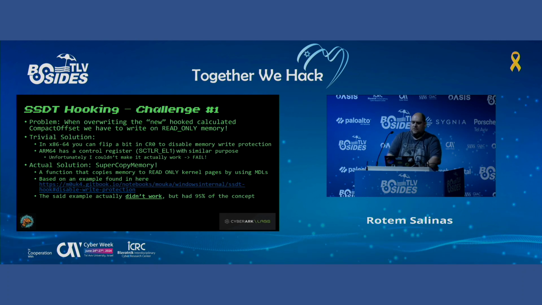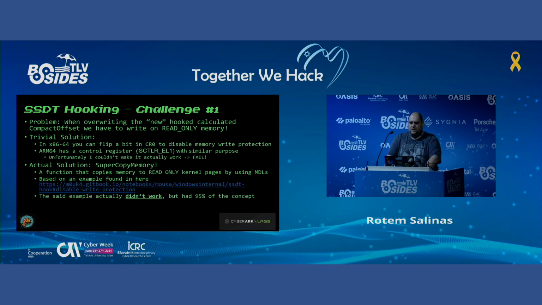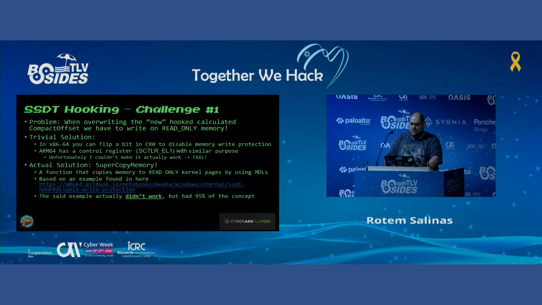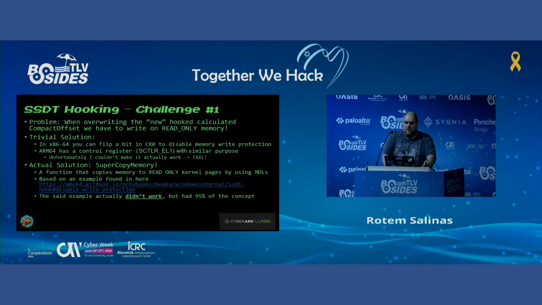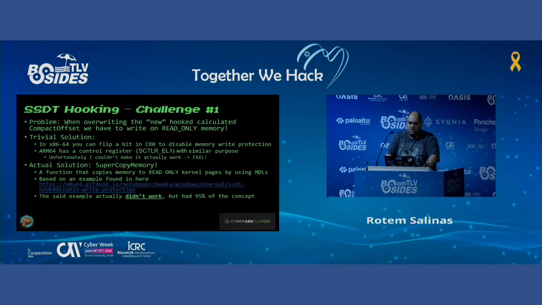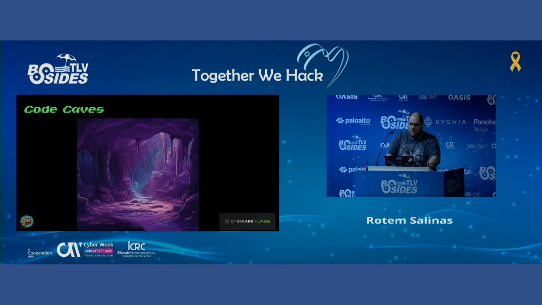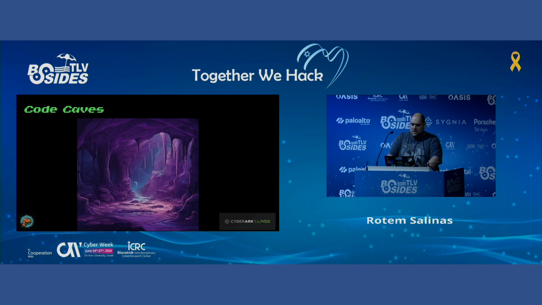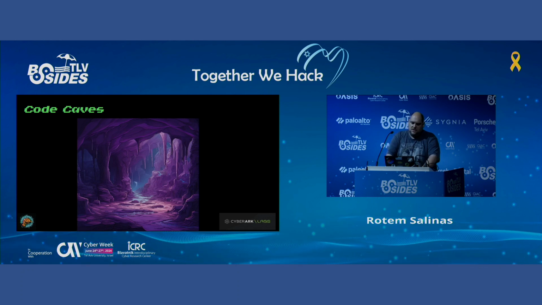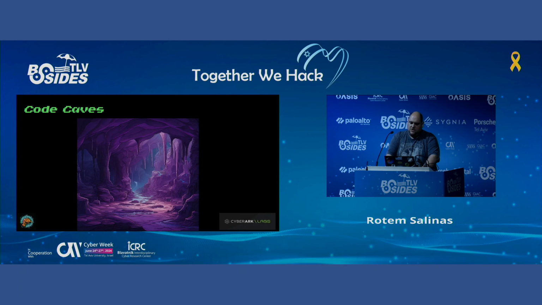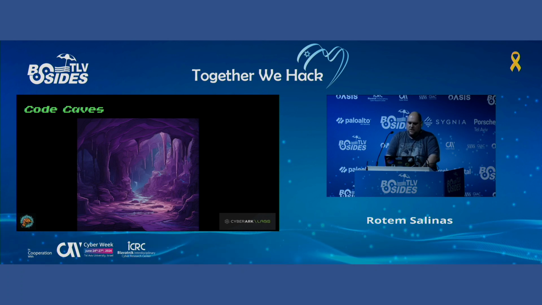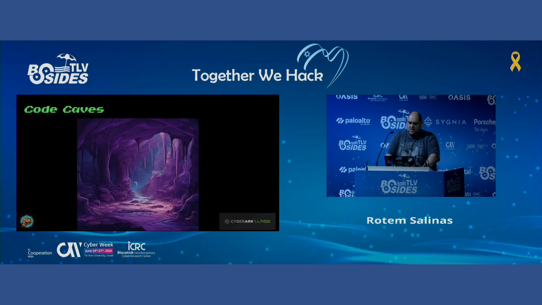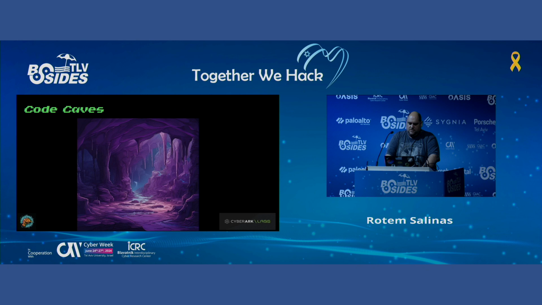Well, eventually I found that by using MDLs, I can create a mapping of the same memory with different permissions, and then write to that MDL, which surprisingly worked. And I call this function SuperCopyMemory. And before the next slide, I should introduce another concept called code caves. So a code cave is an executable memory space in the process address space that contains either null bytes, unimportant instructions such as breakpoints, NOPs, or other uninitialized data, and can be overwritten without disrupting the operation of the original binary.